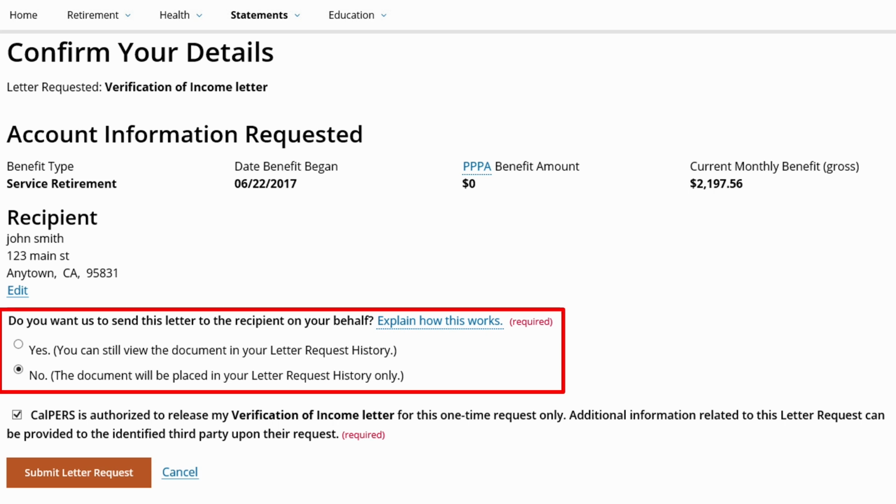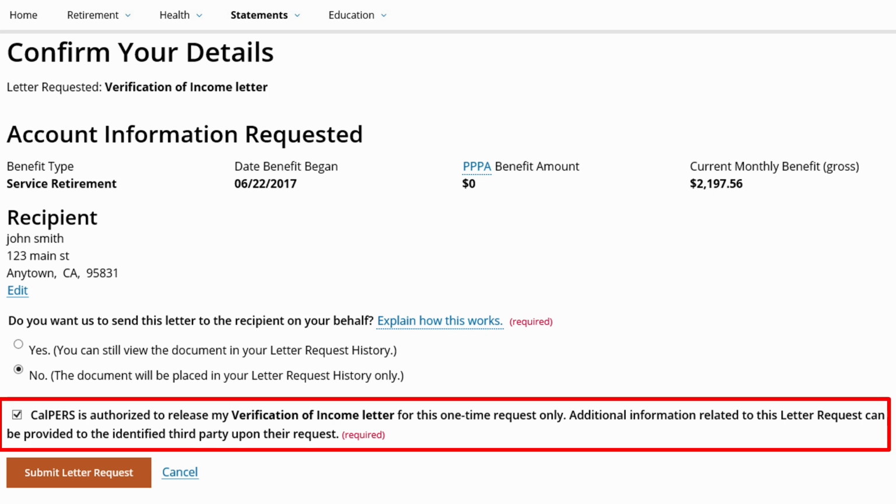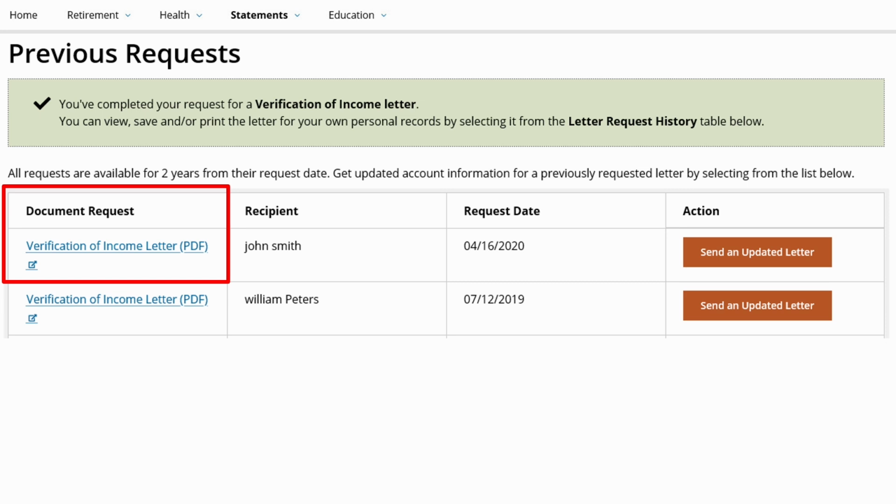If you don't want us to mail the letter, we'll place it in your letter request history only. You must also check the box authorizing us to release this information, then select the Submit Letter Request button. Once you've completed your request, download the letter by selecting the PDF under the Document Request column.